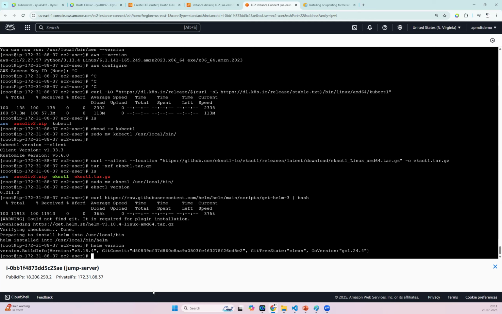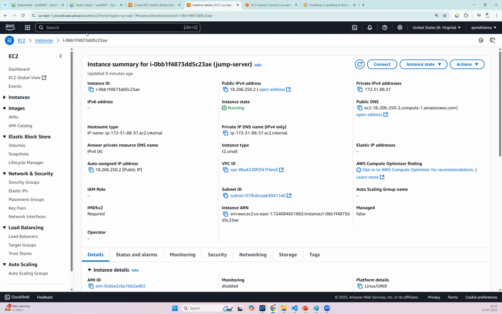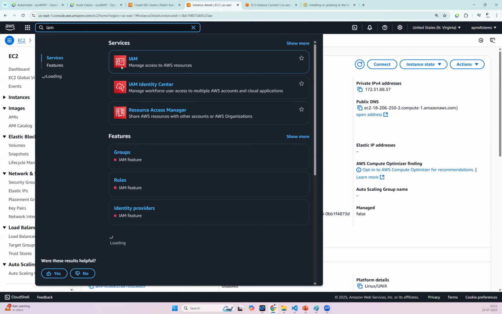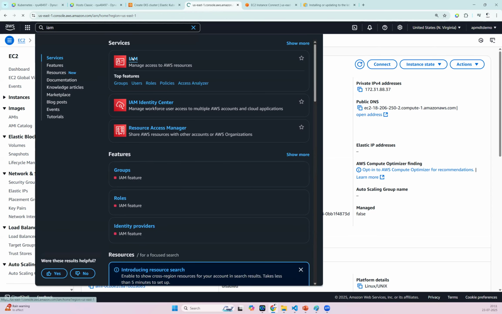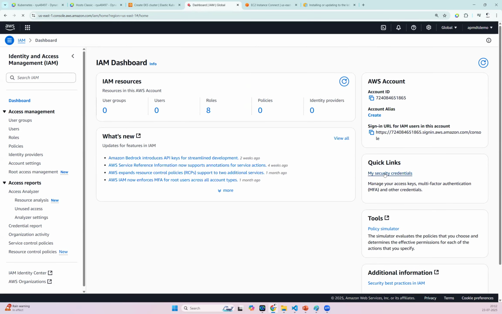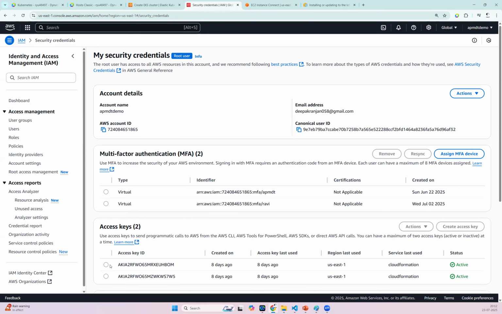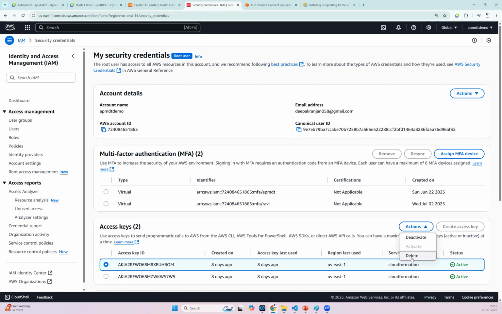To create a cluster, I have to connect to my AWS services. For AWS, when I do aws configure, it is looking for an access key and secret key. So first I'll go to my AWS instance and look for IAM. I'll create an access key and secret key. I'll go here, my security credentials, and create an access key. So let me delete my existing access key.